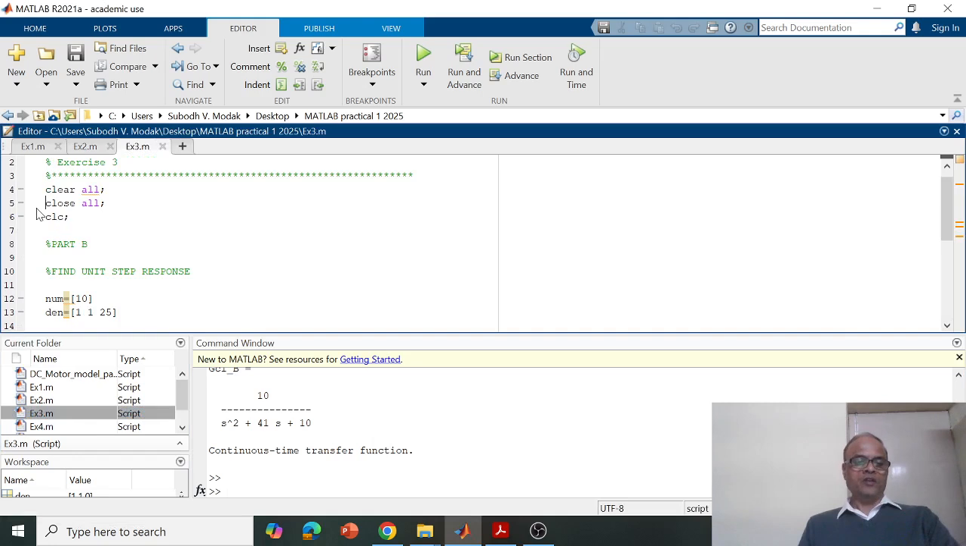So this close all command essentially closes all the figures which are currently open. Okay. So the advantage is that whenever I run this program afresh, all the existing figures will be closed down, and then any new figures in the program would be generated.